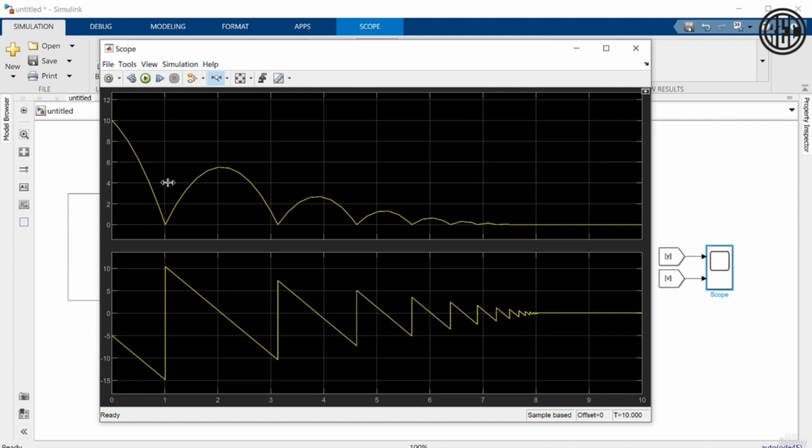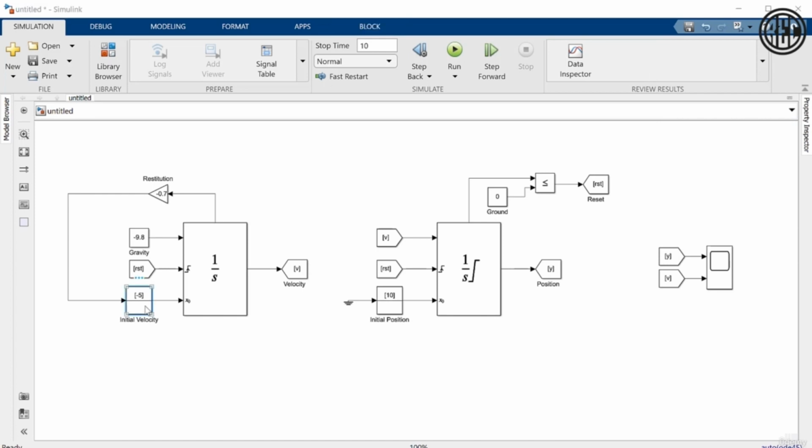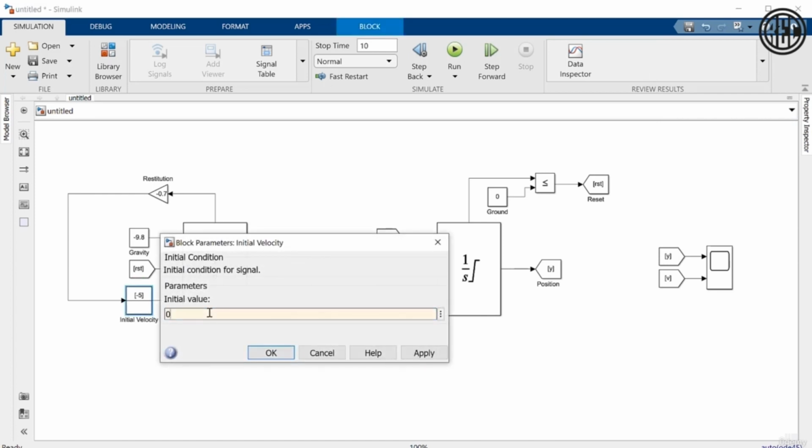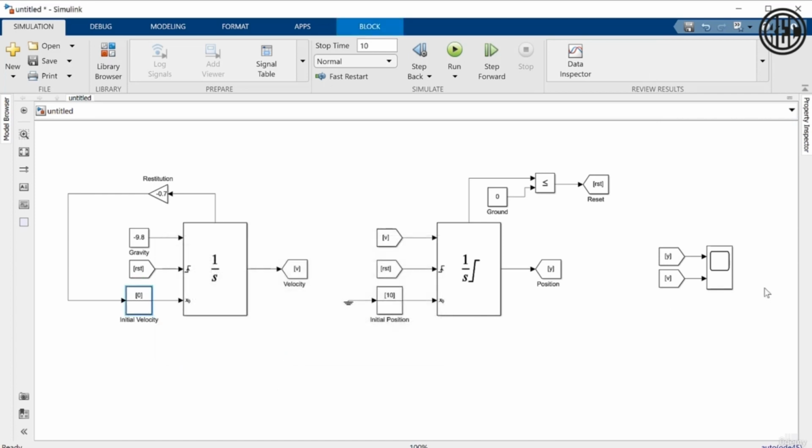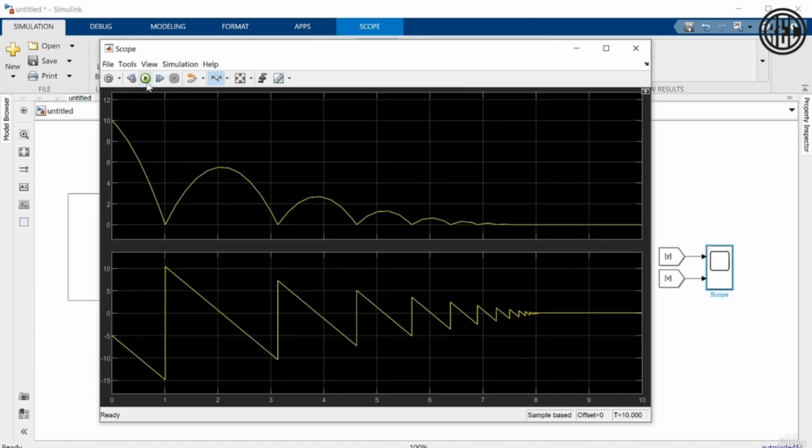Now you can see that we have a sharper decline over here than we did when we had a 0 meters per second initial velocity. And again, that makes sense because we're saying that we're applying a force down. So I want to do one more thing, and that's change this back to 0.